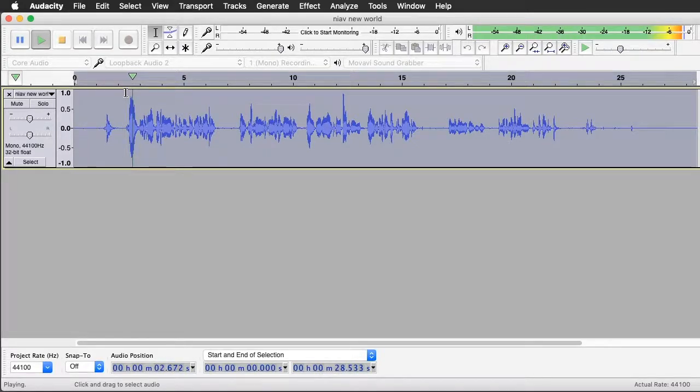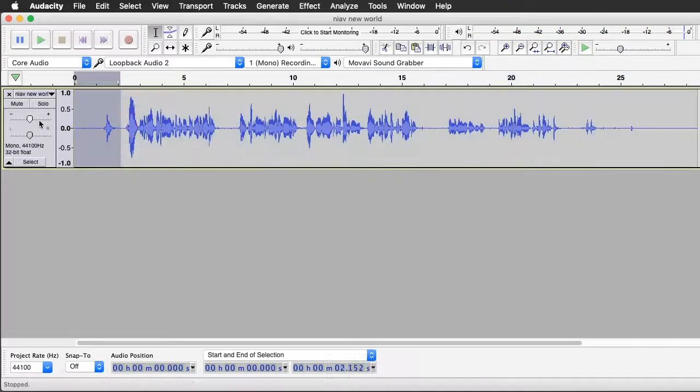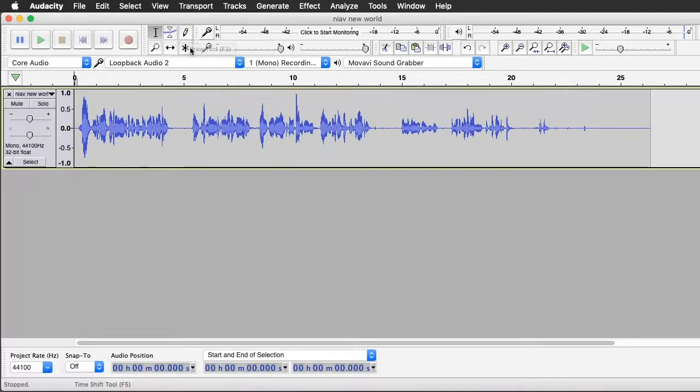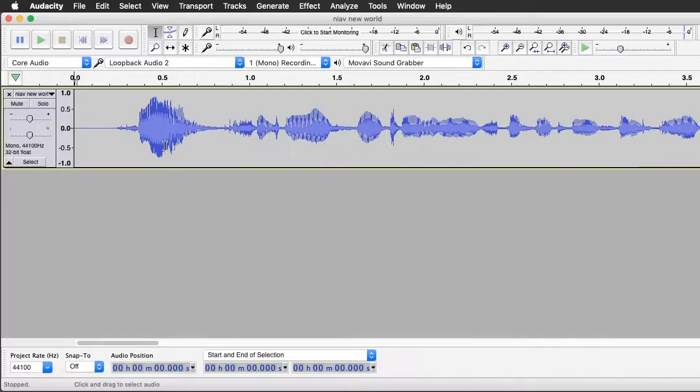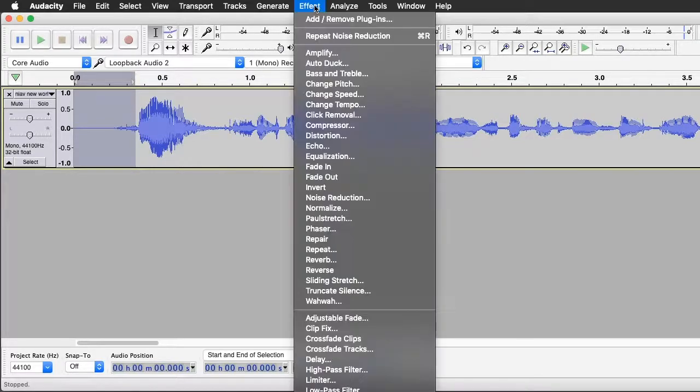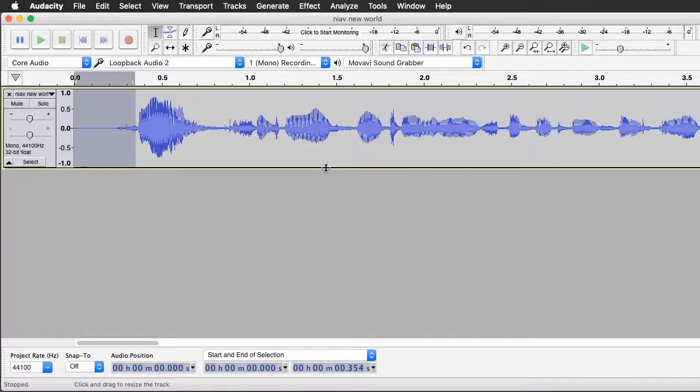Speed. Hello, this is... So first of all, I want to cut myself out saying speed, so I'll just highlight that with the I-beam tool, hit delete, and I can zoom in with the plus tool, and typically you're just going to want to add a little fade at the beginning. That's an effect. Fade in. And that will just fade up that noise floor.